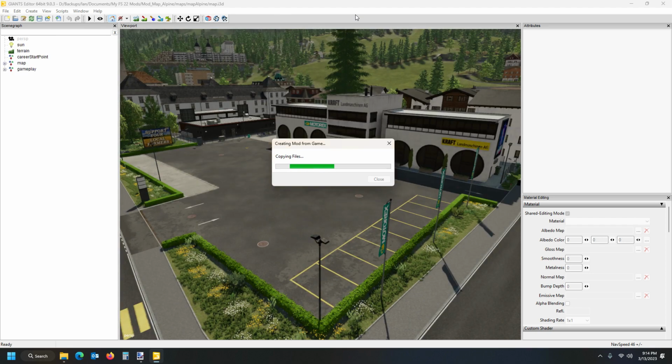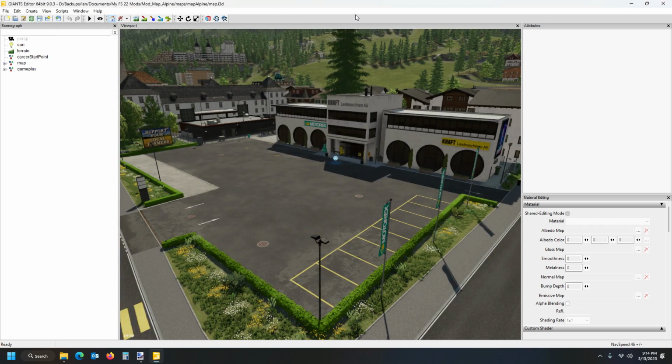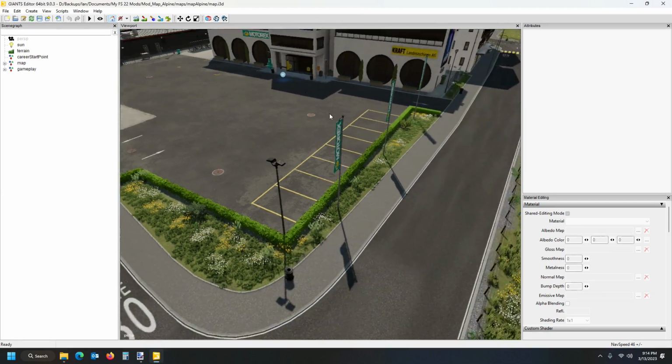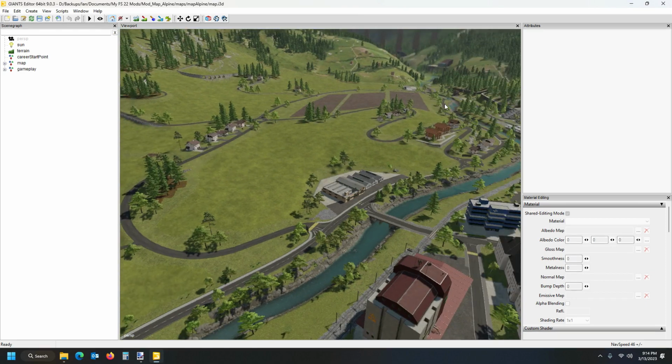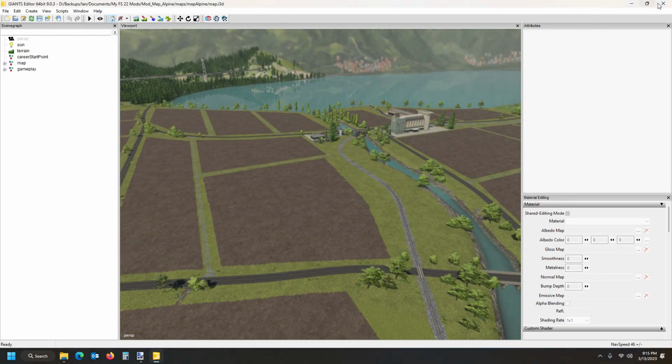Because normally in the old days, in the older versions, you didn't get a working map. Alright, so here we go. There is an Alpine map, all working and all looking good. It's a copy of it now.